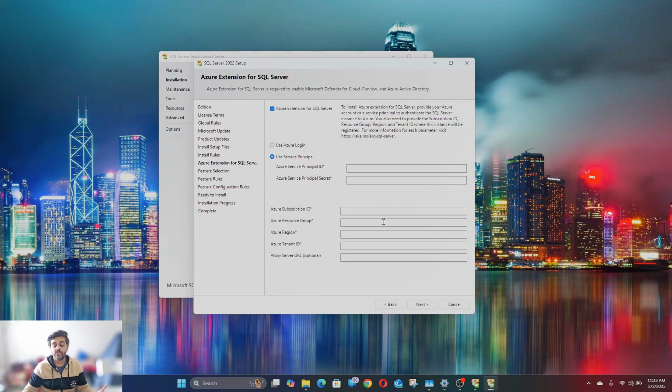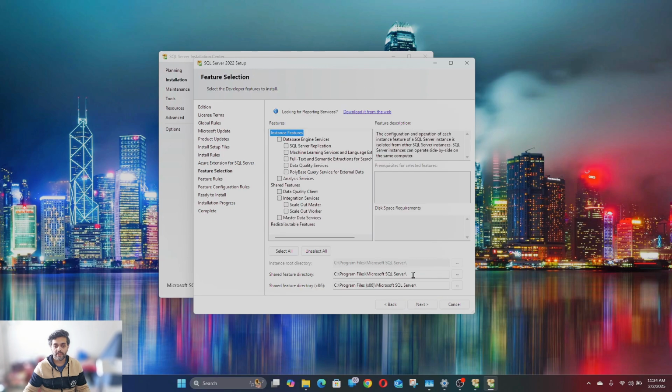Now, as I mentioned earlier, the newer iterations of SQL Server are, of course, Azure is now really popular, and of course the SQL Server people are adopting and moving to the cloud. So this is more specified towards Azure. Of course, we are doing it locally on-prem, so we don't need it. I'm just simply going to skip it. Click on next.